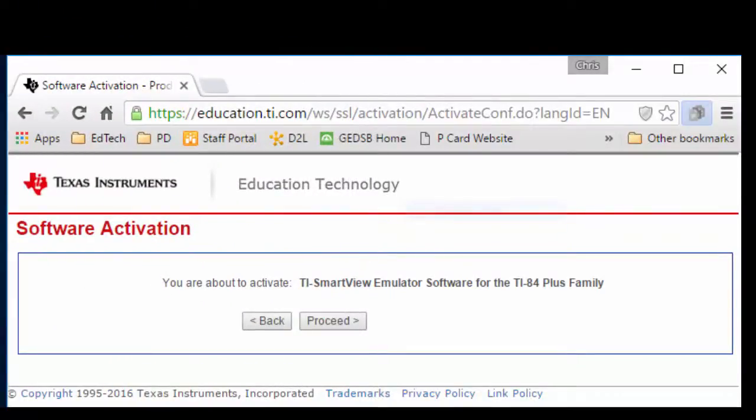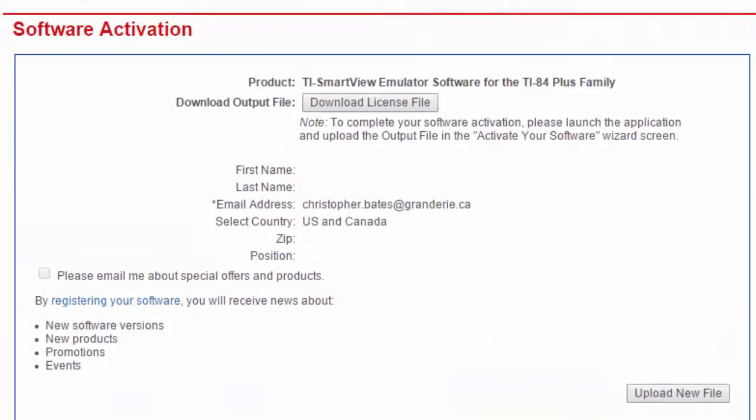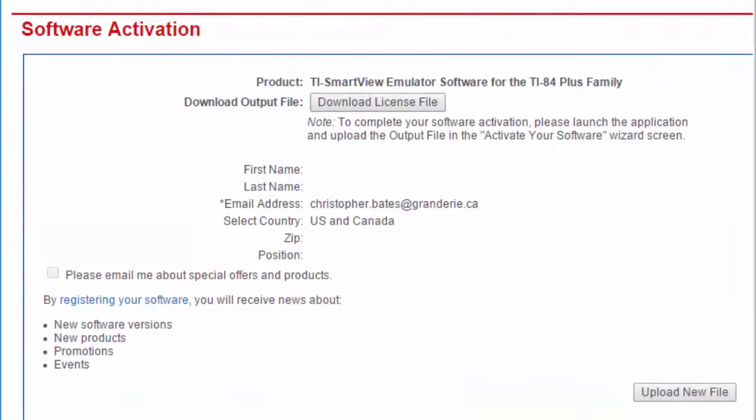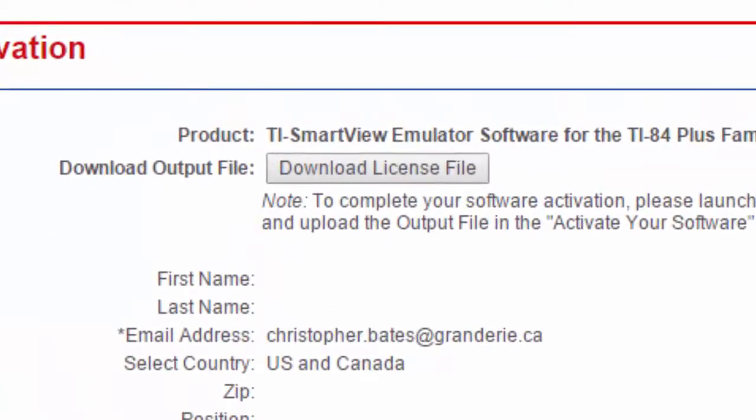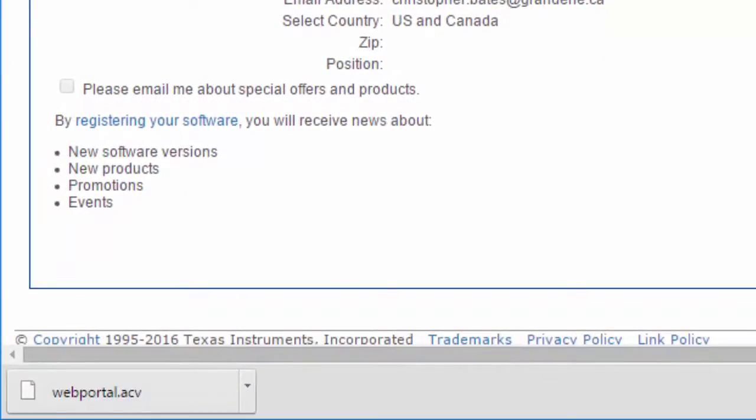Finally, you will need to click on the Proceed button, and this will create a file that you'll be able to download to your computer, and you'll use this in the final step to activate your TI software. If you are using Google Chrome, after you click on the Download License File button, you will see in the left-hand corner that the file has been downloaded.